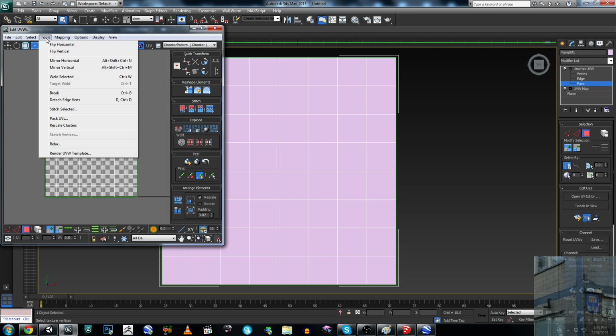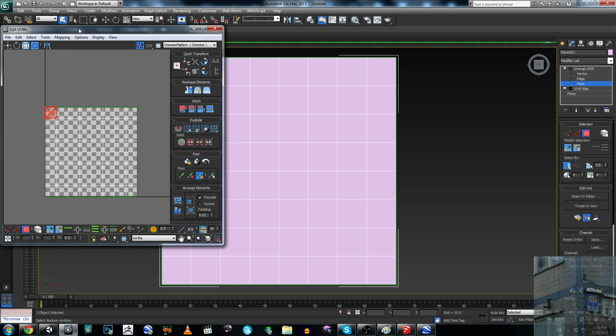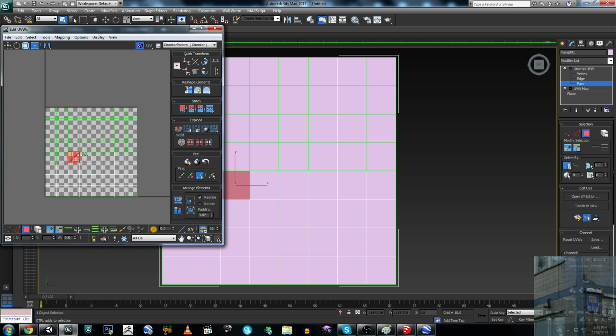So you can see that tool, break, Control B. So Control B, Control B, and I'm going to detach every face from my plane in UV editor, because each face is going to be a part of my map in future. And you're gonna see what I mean exactly when I said part of my map in future.